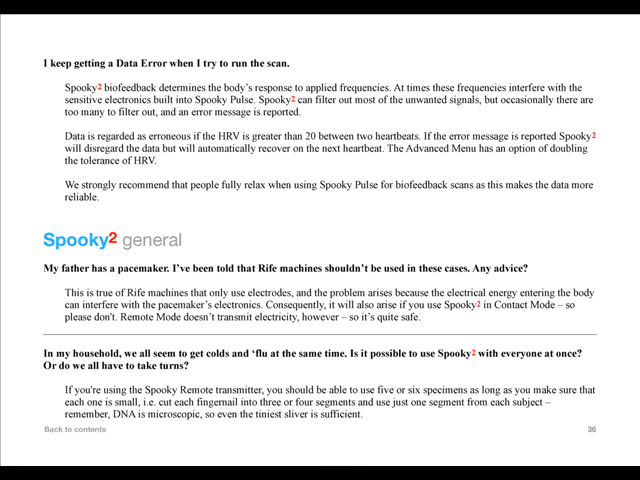We strongly recommend that people fully relax when using Spooky Pulse for biofeedback scans, as this makes the data more reliable. Spooky2 General: my father has a pacemaker.